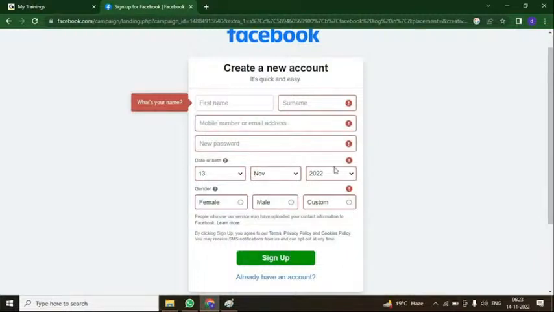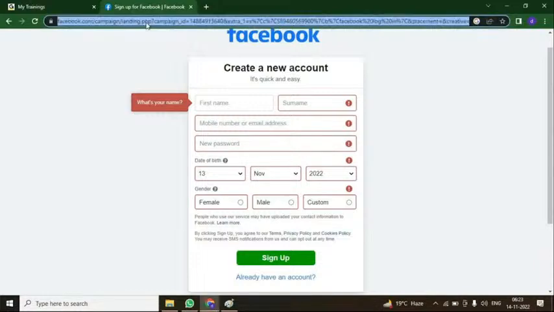So this is one complete user interactive page, any web page, not only Facebook, any web page. If you are submitting any data here, it always interacts with the server and the database. Here from this URL, you can understand.